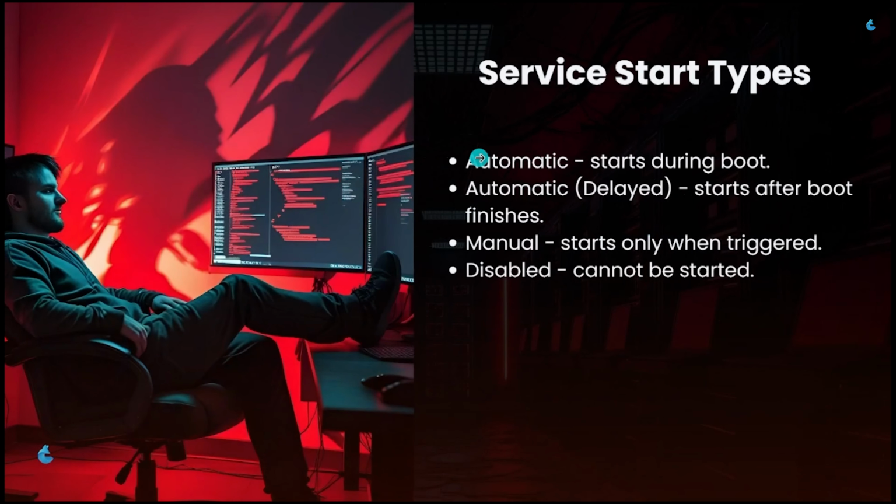The service start types. Services can be started in different ways. Some start automatically at boot, like critical system services. Others might be set to automatic but with a delay, and those don't slow down the startup process. Then if services are set to manual, they only run when something specifically triggers them. And there's disabled, which won't run at all.